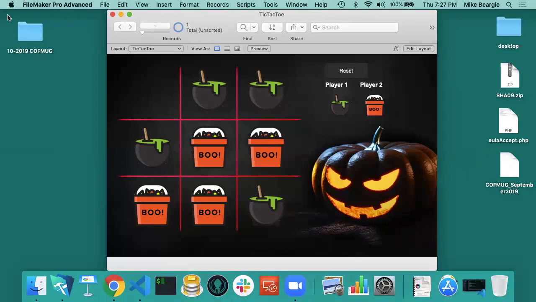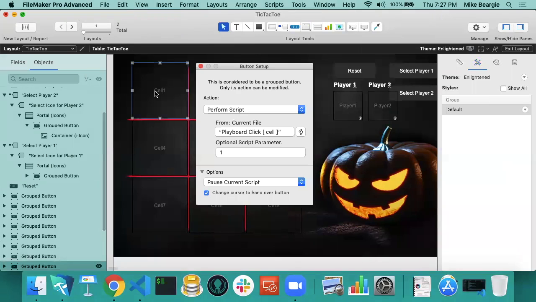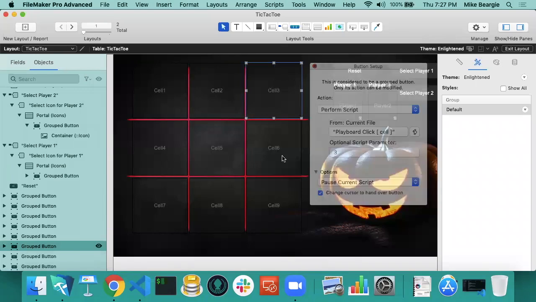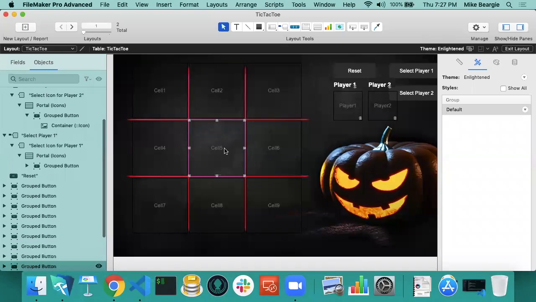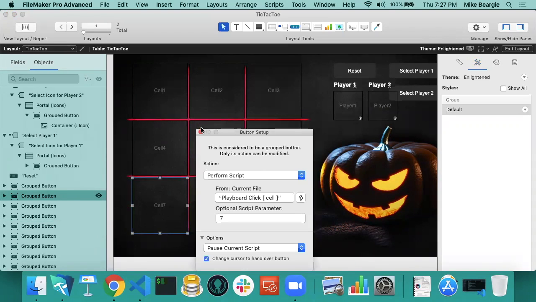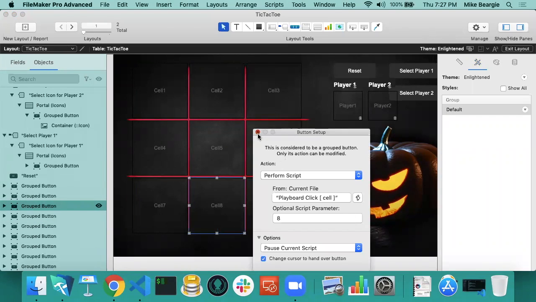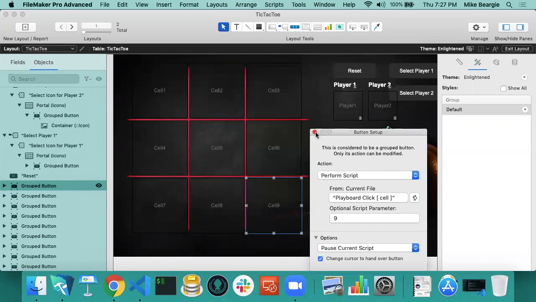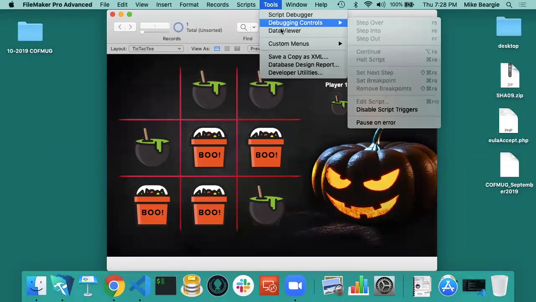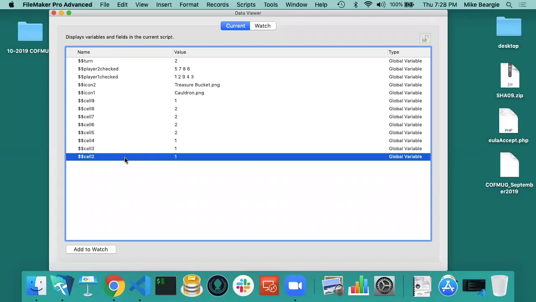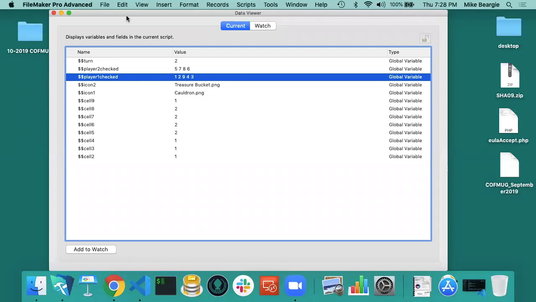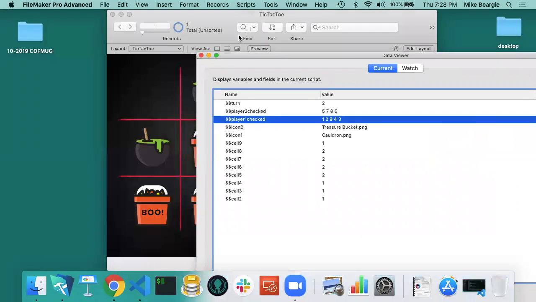So one of these other cells probably has a script parameter of 1, 2, 3, 6, 5, 4, 7, 8, 9. So that's not the case. So let me check my player lists here. So I'm going to look at my data viewer. So player 1 had it checked already.